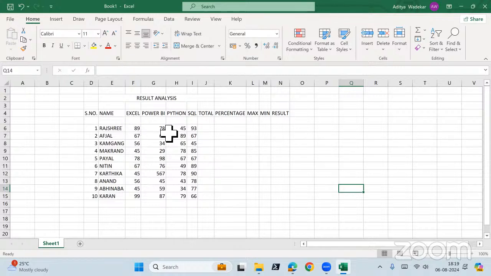Okay, let's move on. First, what do we have to do? We have to calculate the total. How can we calculate the total? If I want the total sum of these numbers, can anyone tell me? Equals to sum. We want the sum, right? So how can I get the sum? Click on equal to, then we have to add these cells, right? This F6, this G6, then H6 and all.